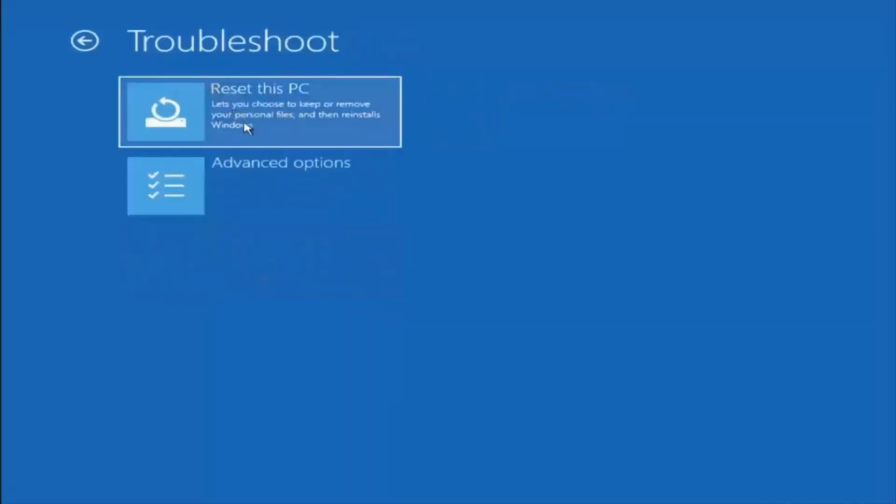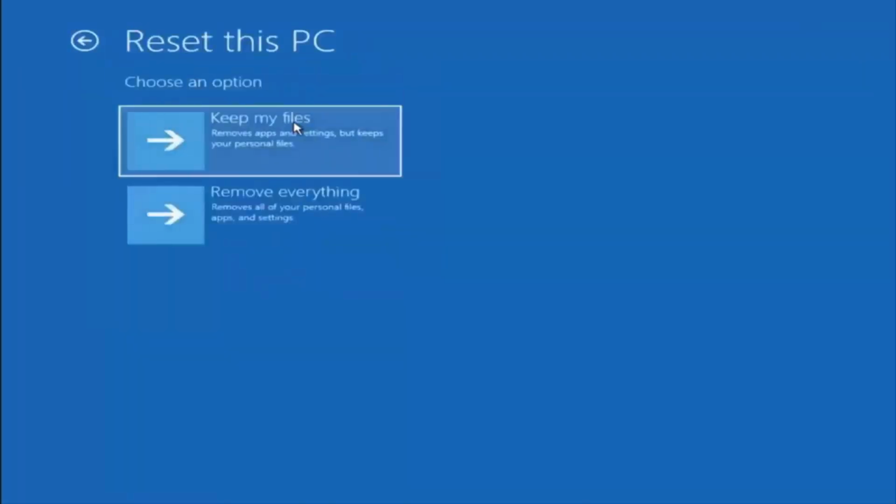If you go back into Troubleshoot, you can select Reset Your PC, where you choose to keep or remove your personal files and then it reinstalls Windows. You can select Keep My Files, which will remove apps and settings but keeps your personal files. You can also select Remove Everything, which will remove all of your personal files, apps, and settings. So the second option here is more of a factory reset.